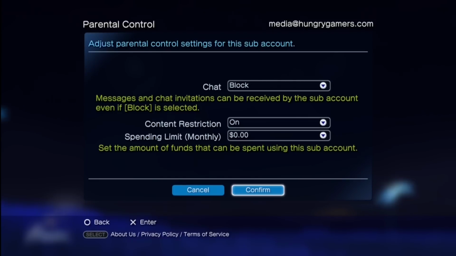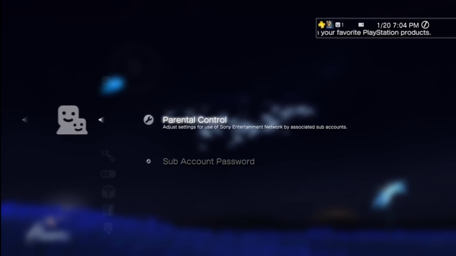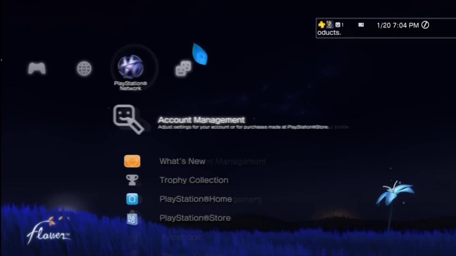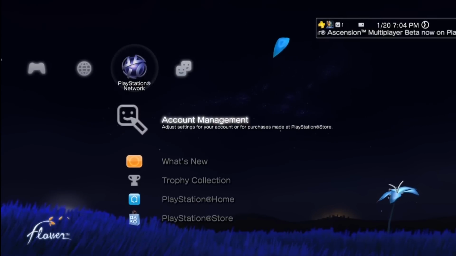So let's go ahead and back out of that. That's the difference between master and sub-accounts. It's actually a pretty good system, and it's very similar again to what the Xbox 360 does. It doesn't have quite the comprehensive list, but it does have the core features, so that is a good thing.